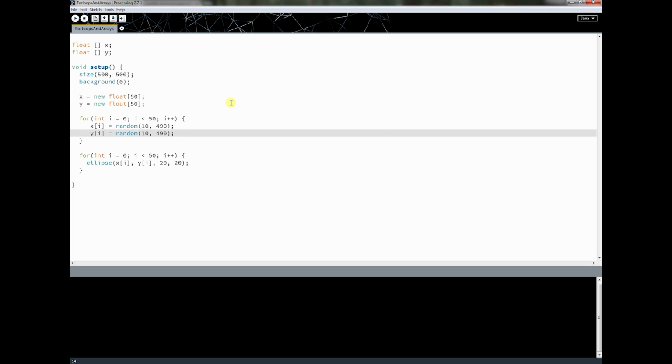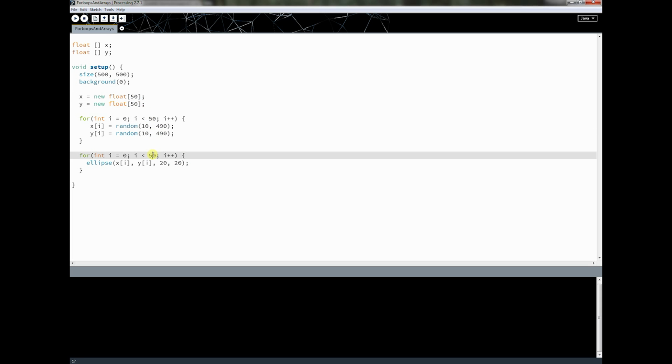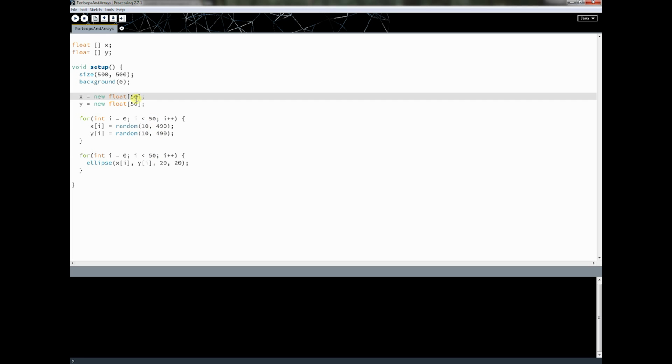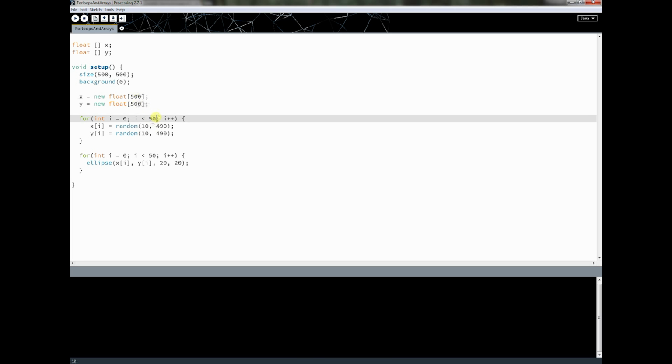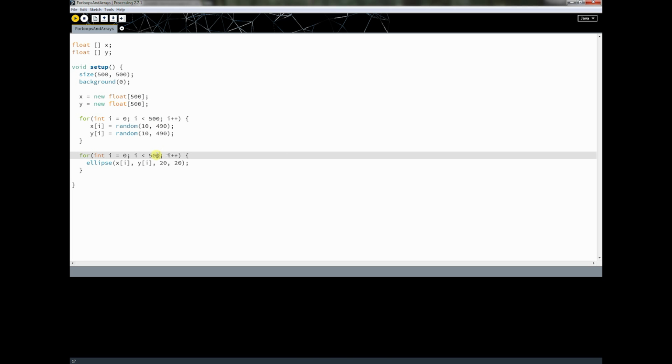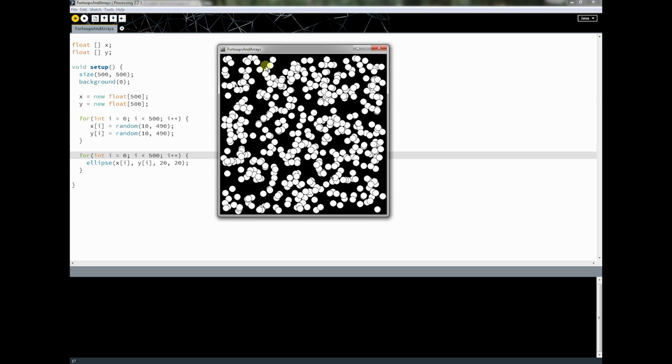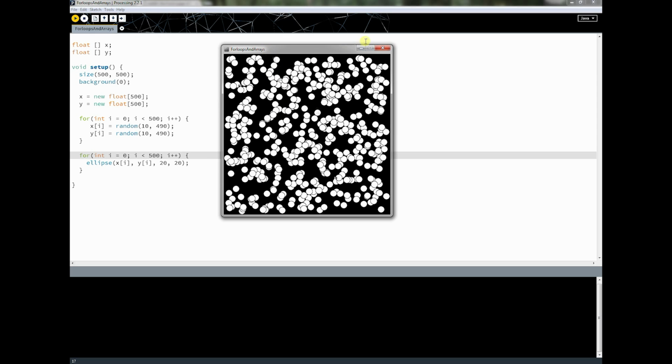All right. So the other problem with this is I'm using this variable 50 four times, and it's controlling how many balls we have. Now, if I want to change, say I want to draw 500 balls, I have to go in here and do this. And that's just inefficient. And it makes our program not as flexible as we'd like.